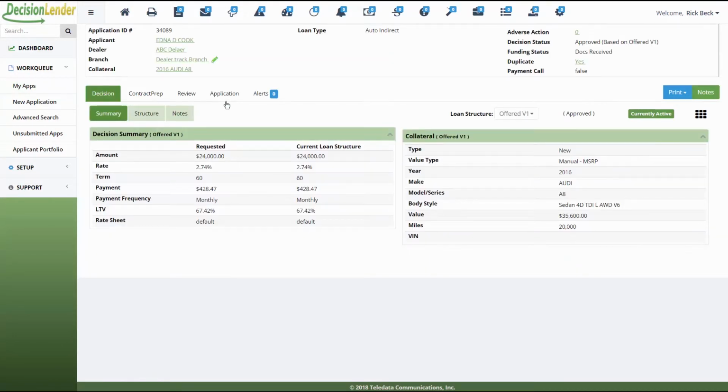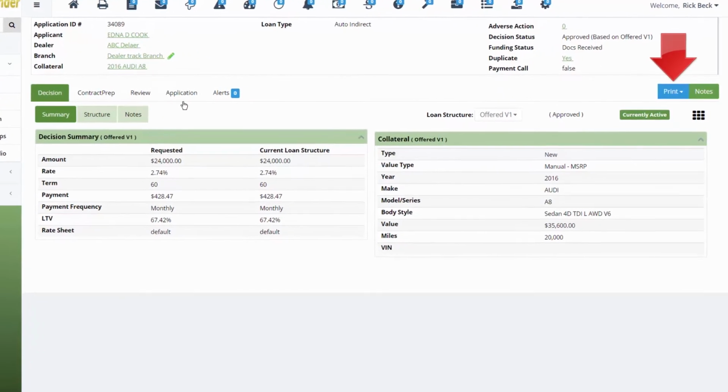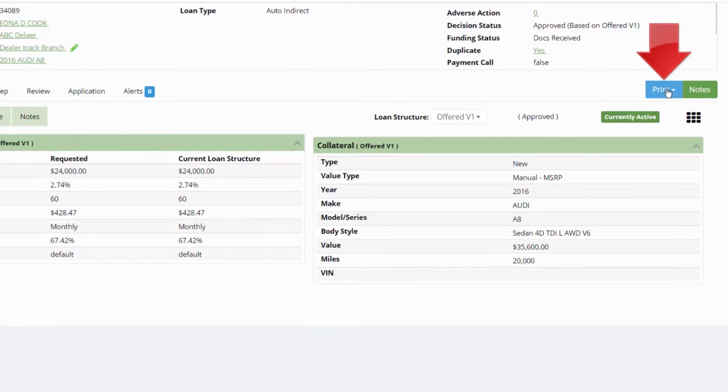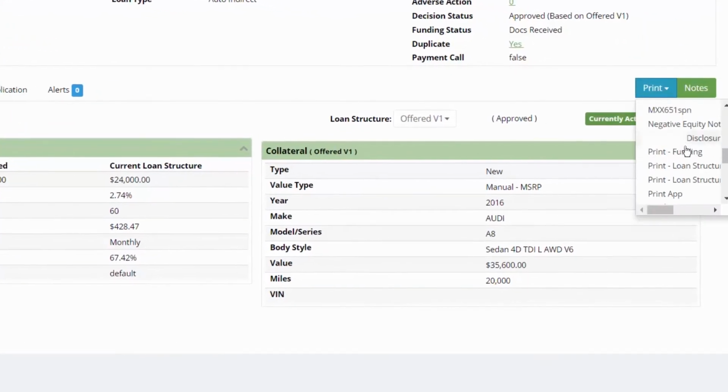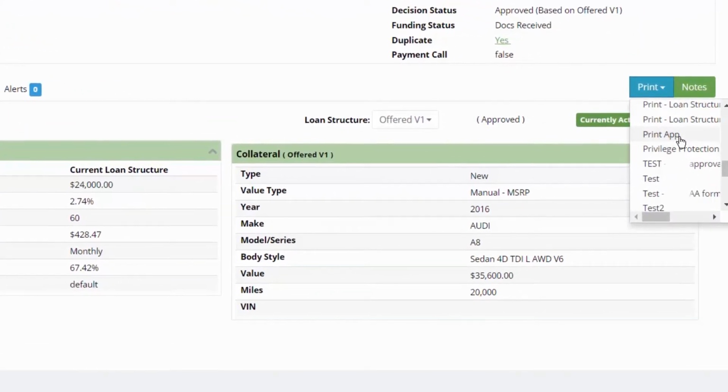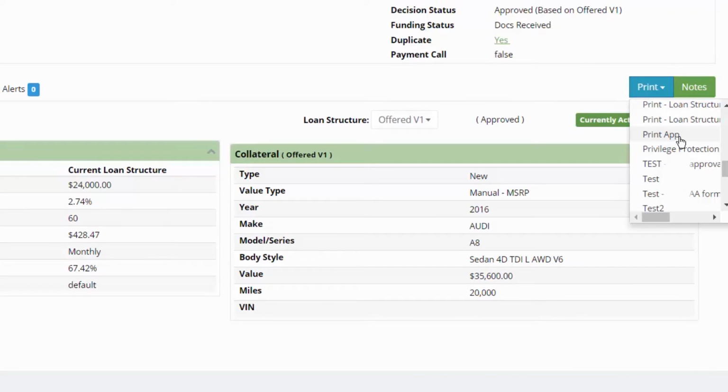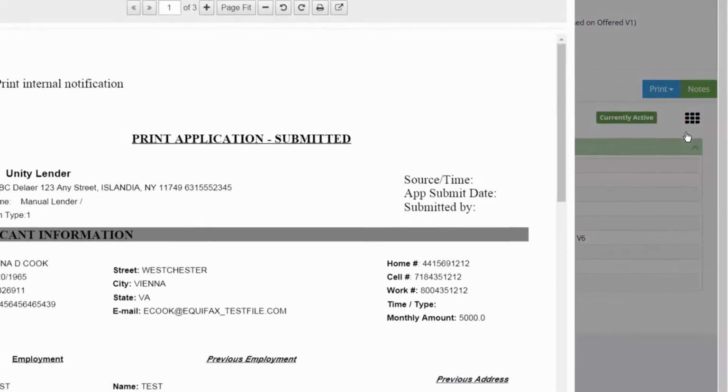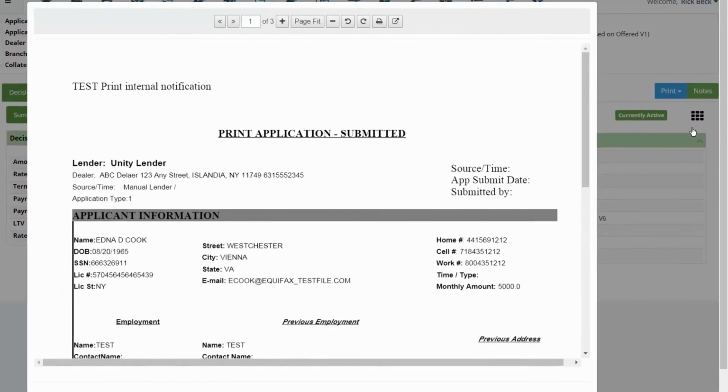The application will open to the Decision Summary page. Click on the Print button. A list of available documents, as well as a print application option, will appear. For this example, we will choose to print the application. The application will open.